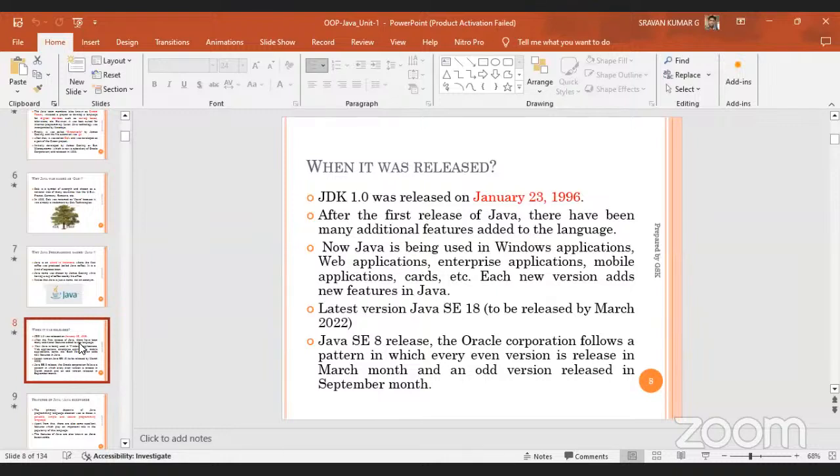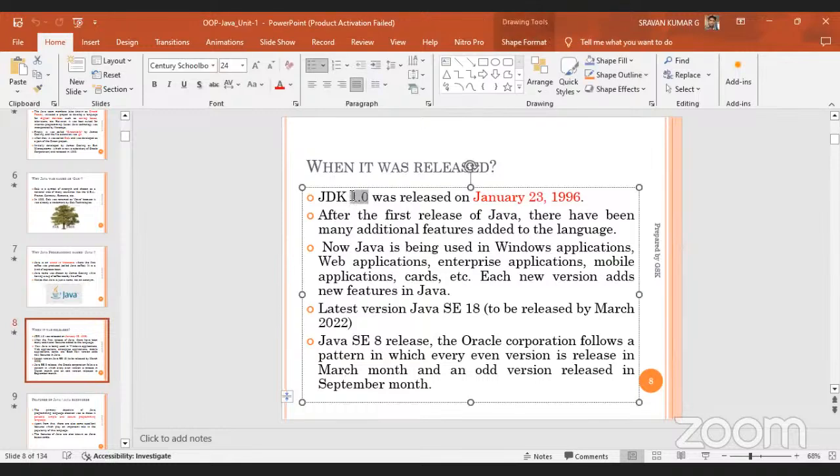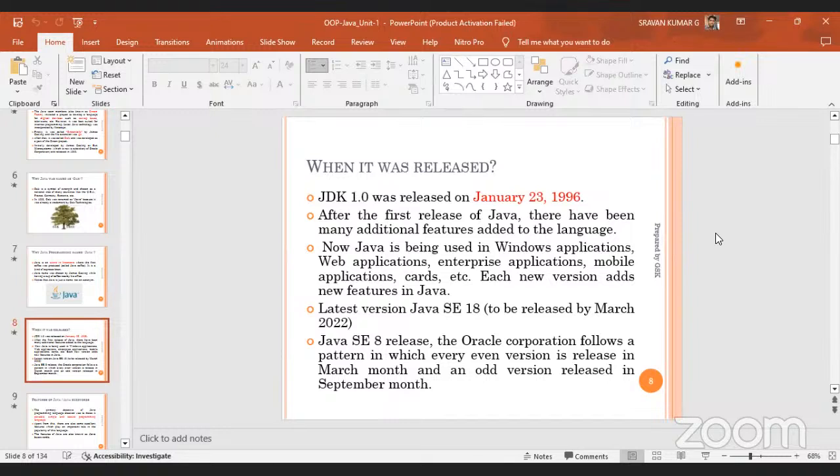Coming to the versions, version 1.0, the first version, was released in the year 1996, and in March 2022, the latest version is SE 18. SE means Standard Edition, Java Standard Edition. And one more point, if you want to install JDK, you may not find the word JDK on the website. I will show you. You may find Java SE, which means Java Standard Edition. That is the software name. The version is up to March 2022, the Java SE 18th version.